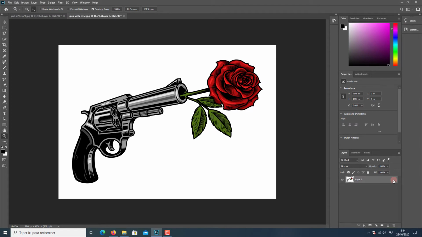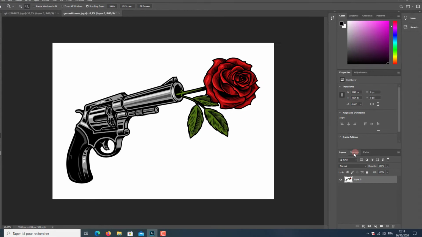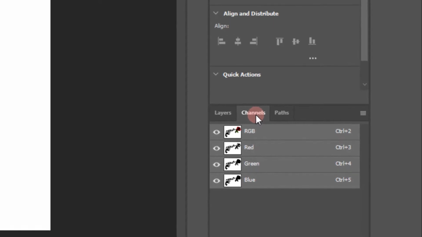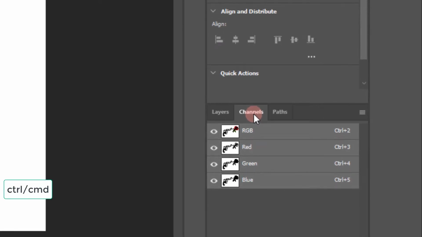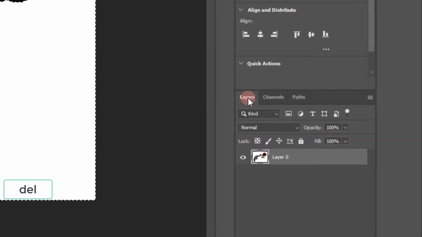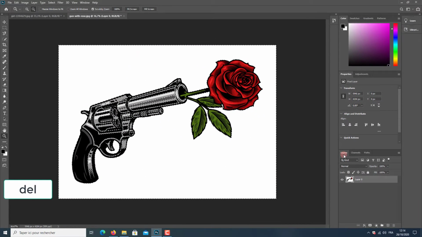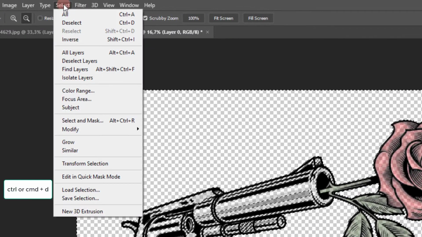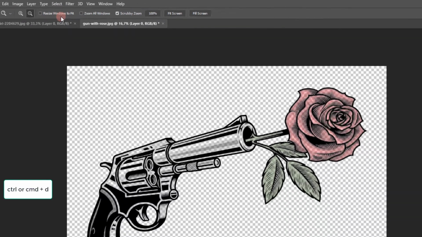Now, we want to separate the tattoo from the white background. To do this, I will use this way. Open the Channels panel. If you don't see it, go to Window and Channels. Control-click or CMD-click the thumbnail of the RGB channel to make a selection of the tattoo design. Open back your Layers panel and press the Delete key on your keyboard to delete the white background. To deselect it, press Ctrl or CMD+D or use the Select menu.